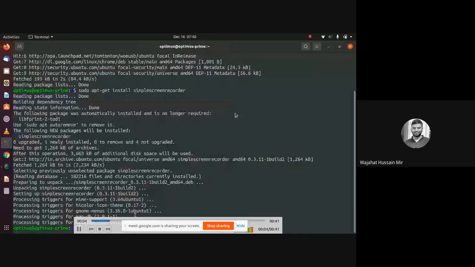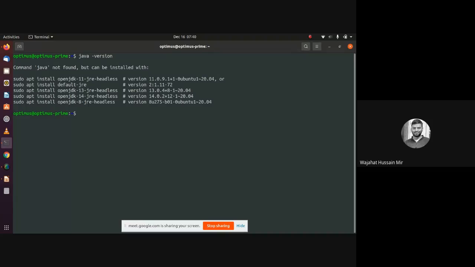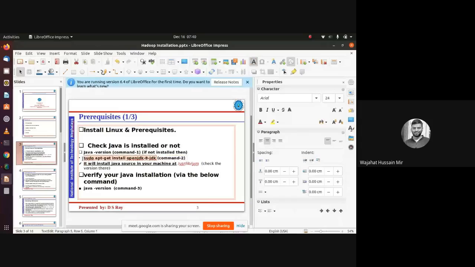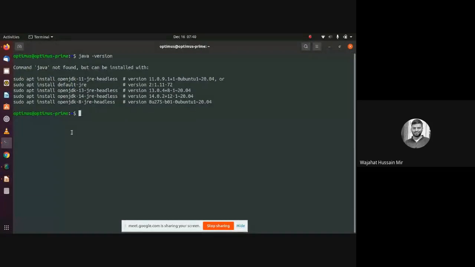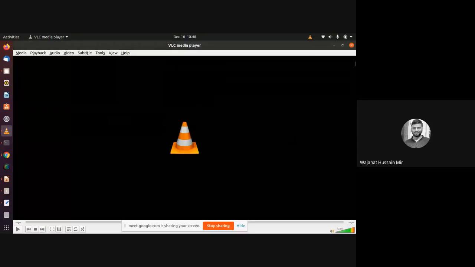This is the way. Java hyphen version. So Java not found. For installing Java, the command is already given: sudo apt-get install openjdk-8-jdk. Use Control Shift V to paste it. Okay, this will automatically install Java.